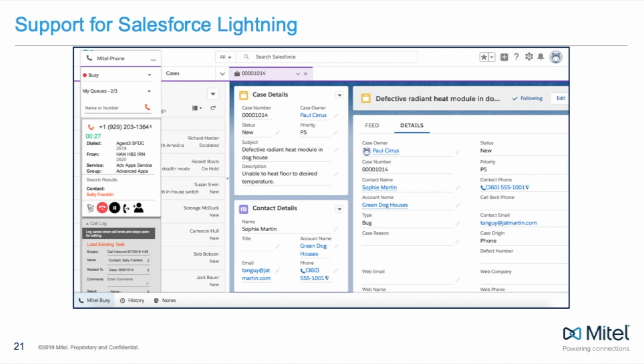Many customers are investigating moving to the new Lightning interface. This solution supports the Lightning interface as long as your implementation is using the Connect platform.